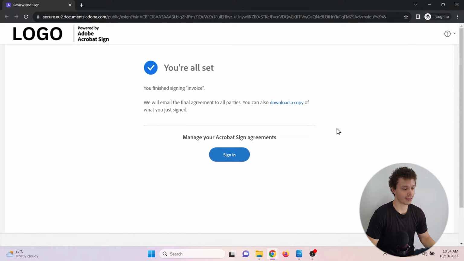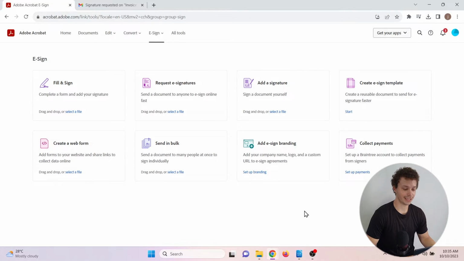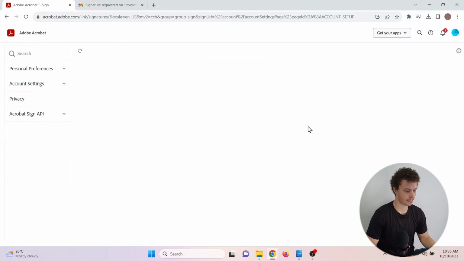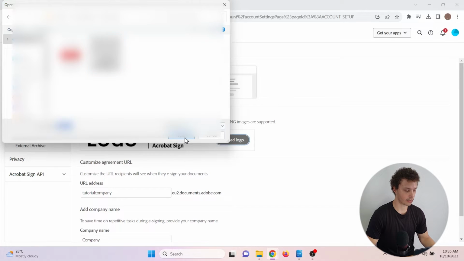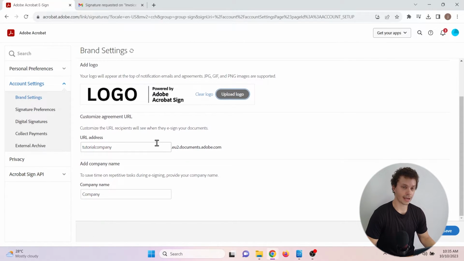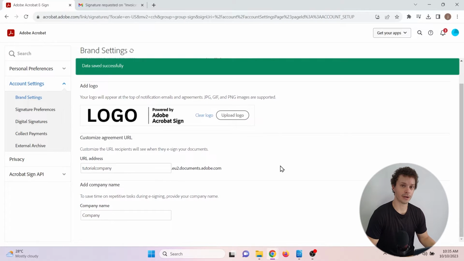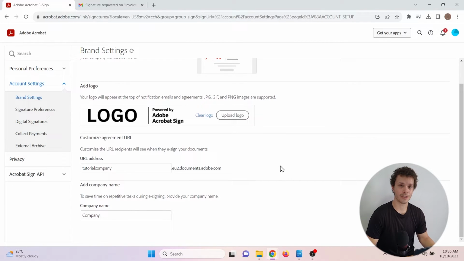Something that you may have seen in this email and on this page here is that I have added a logo. I will show you how to do that now. We go back to the Adobe Acrobat e-sign page, and from there we add e-sign branding, this button here. And here you have the option to upload a logo to your liking. I've created a very simple logo for this tutorial. We can add a company name to include a custom URL, and we can also just add a company name. And now every time we send an email or send a document, our recipient will see our custom branding.